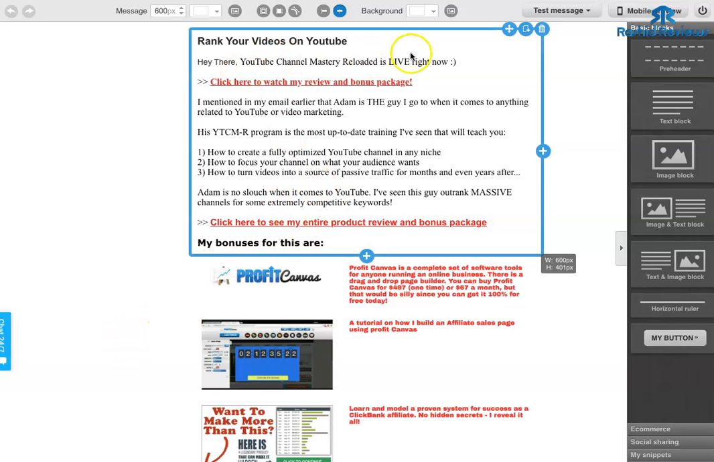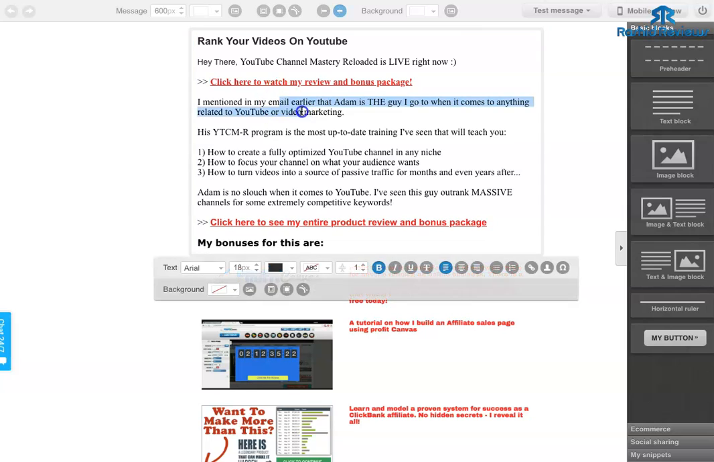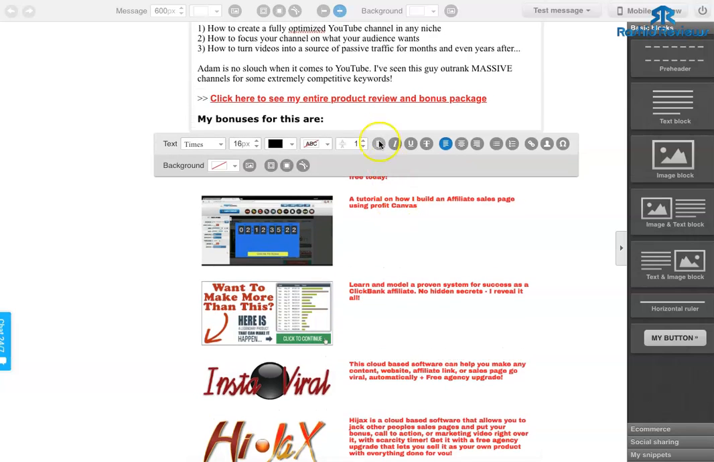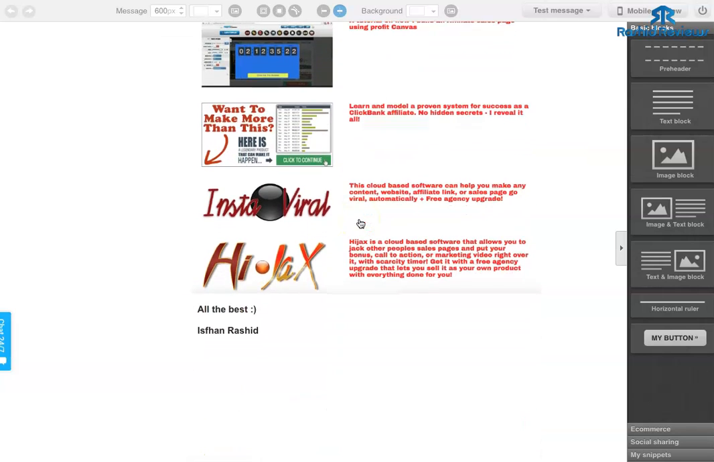And this is where you can edit the emails. It's all drag and drop here. It's really easy to use GetResponse. Again, if I wanted more text, I can drag that here. If I want to put an image in, I can add an image there. You can add links to these images. These are links here. They'll all go to the product which I'm promoting.